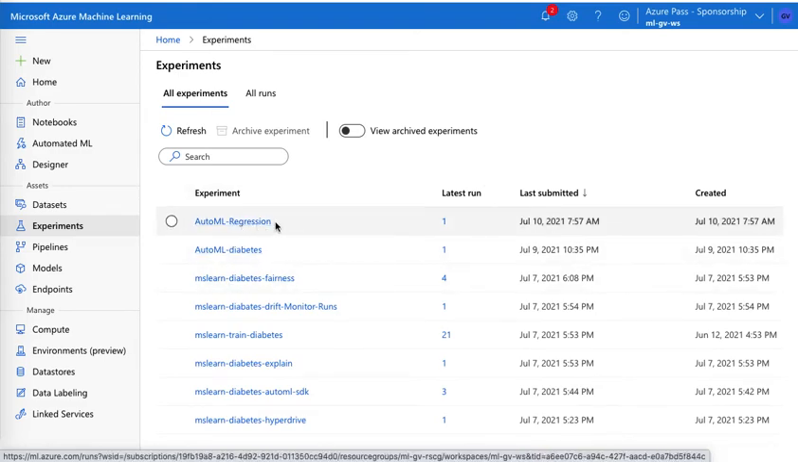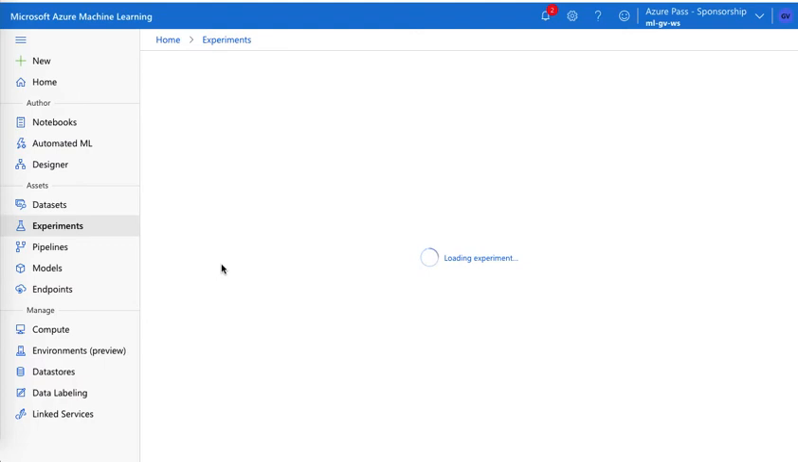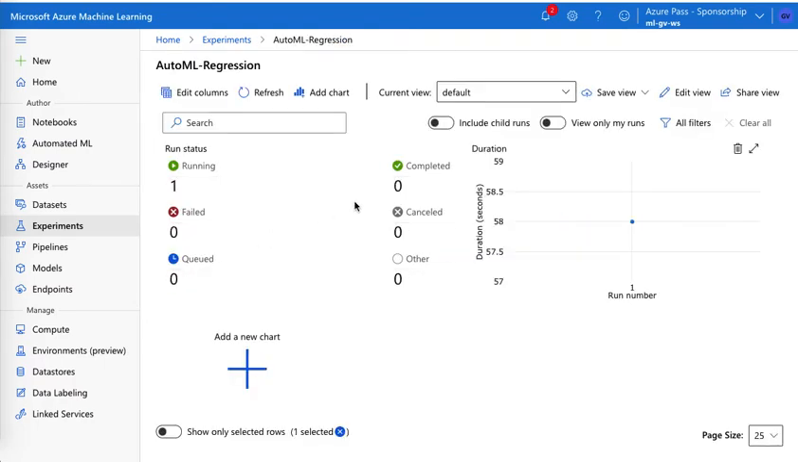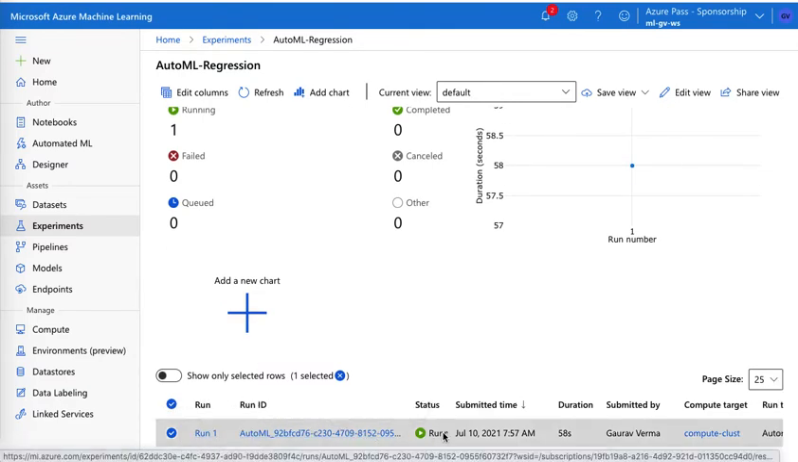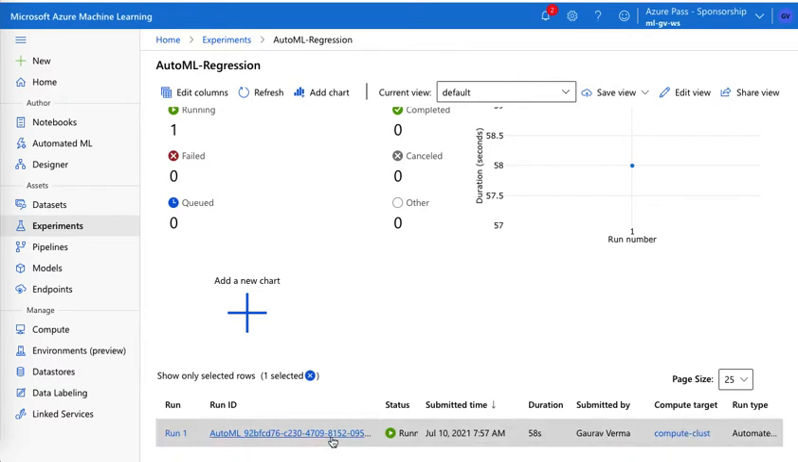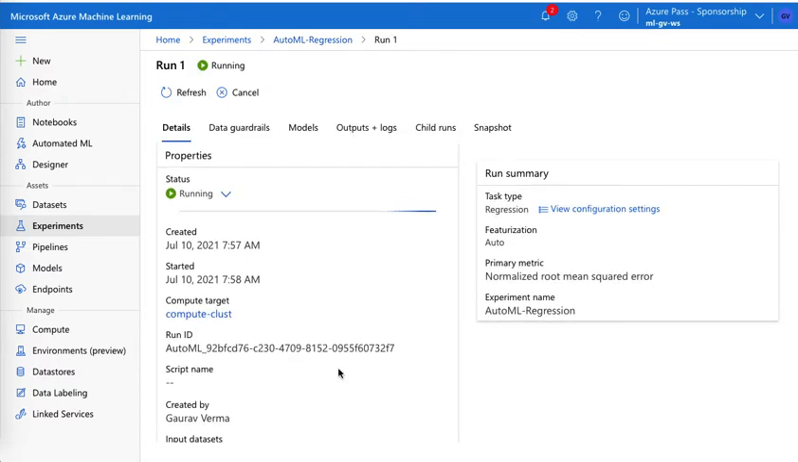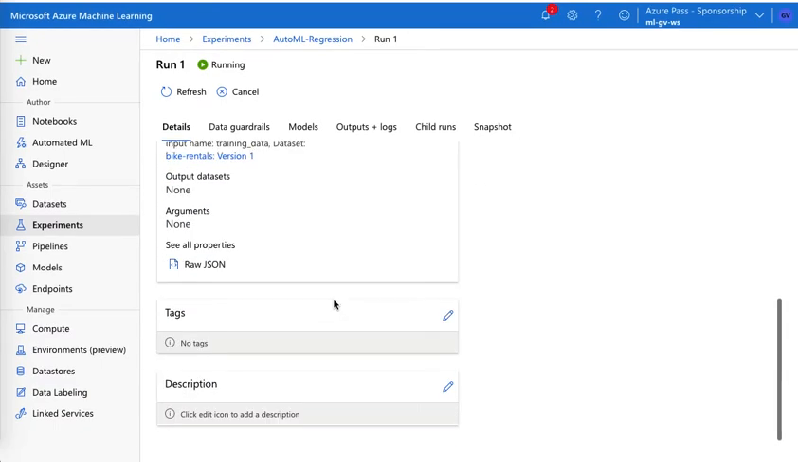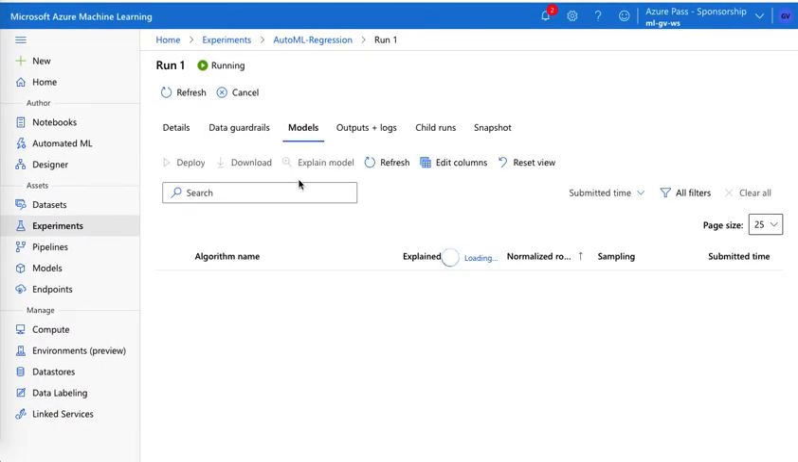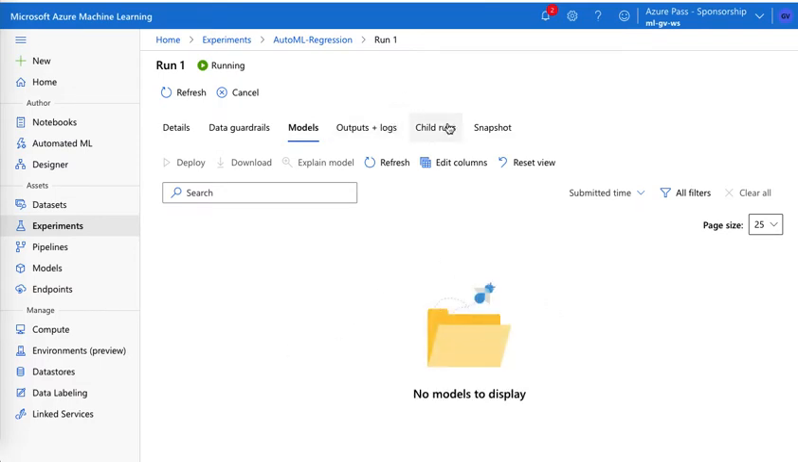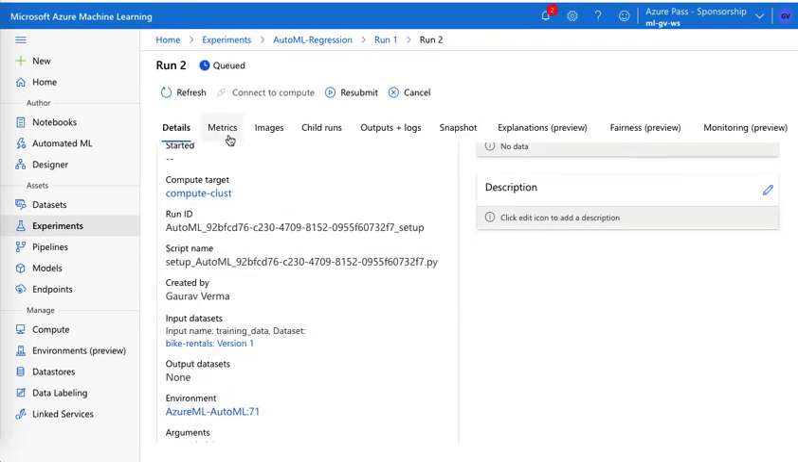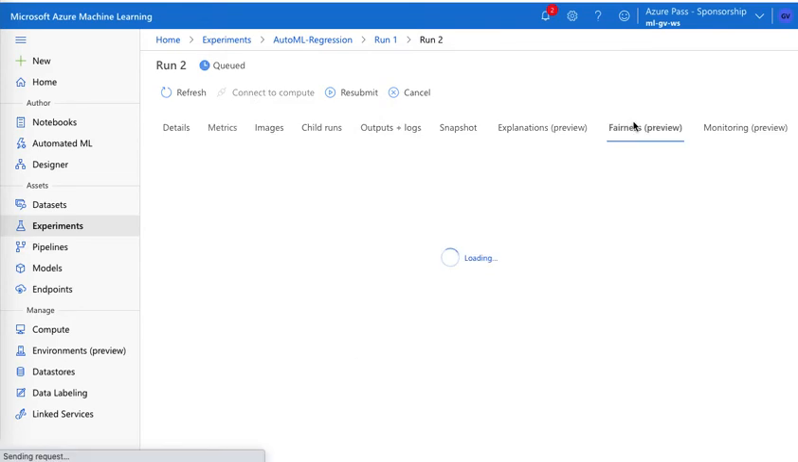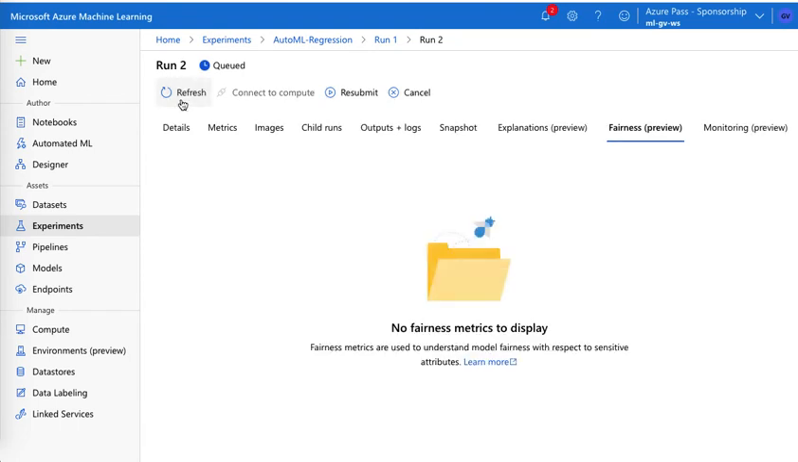So this is the ML regression that we just started, and if we go into the details, we can see that one experiment is running, and that's a run number and the run ID, and it was started a minute back. And if we go further into the details, we can see that's a run ID for which we triggered, and the model which will come over here, the best or the selected one, child runs, which is already queued. And here inside we can see it hasn't triggered anything yet. So this experiment will take close to again half an hour to complete.